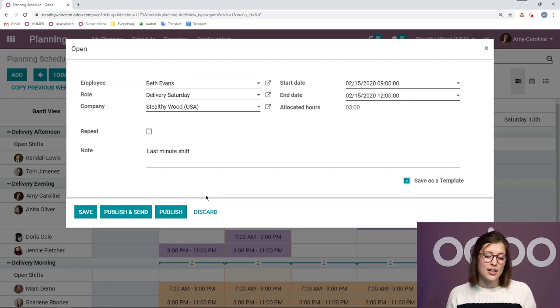So let's go ahead and save this, or I can publish it right away, which will make it visible by my employees. Or I can publish and send it to the employees, so notify my employees of the shift. But let's save for now.